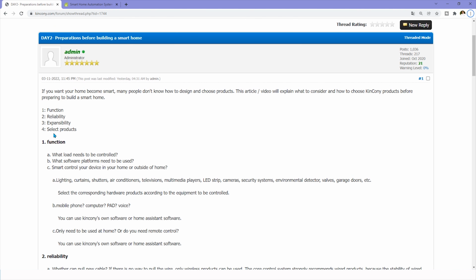These are all the details, and I will explain them one by one. So let's look at the first. The first is the function, just what function you need. The second is the reliability. The third is expandability. And the last one is how to select your product.